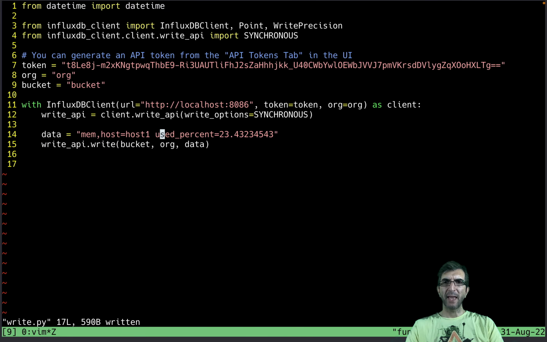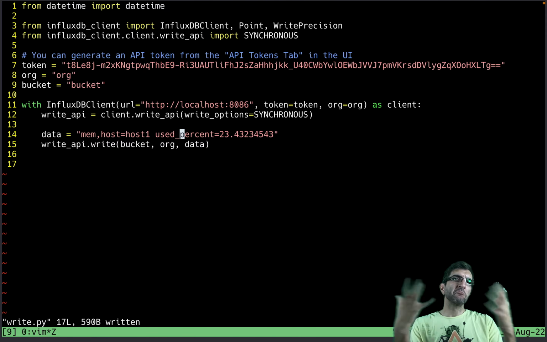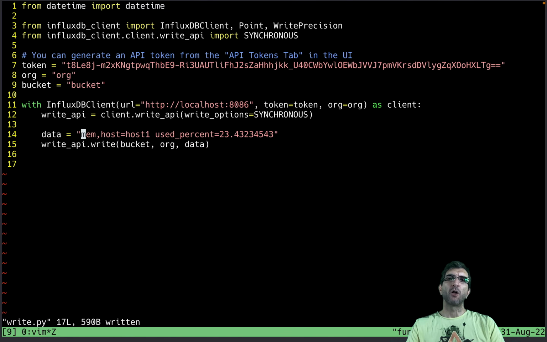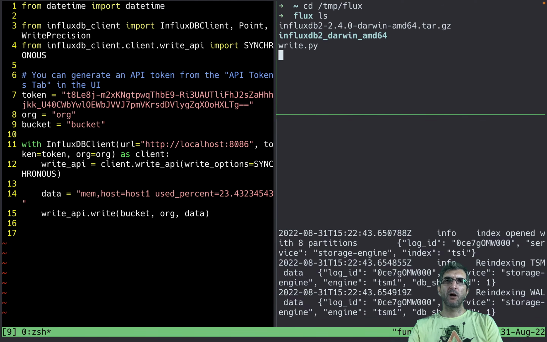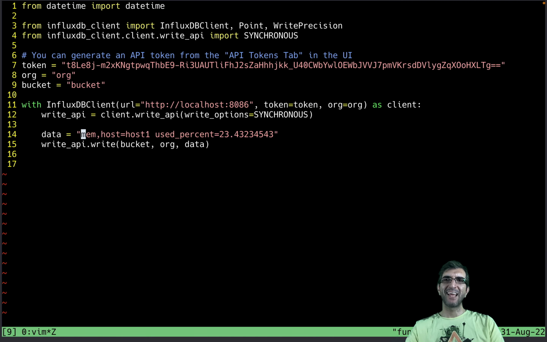So I'm writing mem, my host is host. You just created this on the go. I could write anything else. This is very easy, as you can see. And I can run this. Temp flux, Python 3, right. It worked. So I wrote one data point like this. I called it mem. I tagged it with host equals host1.